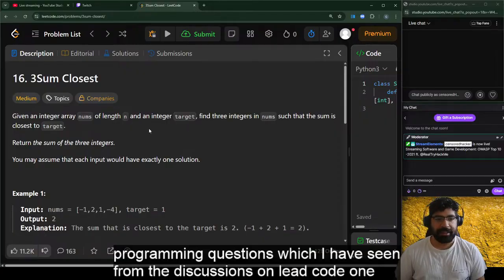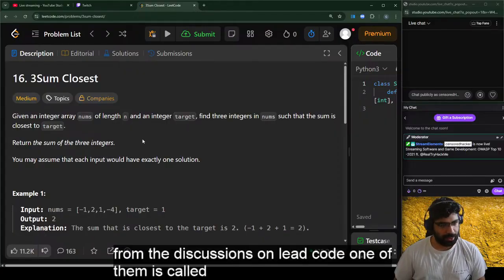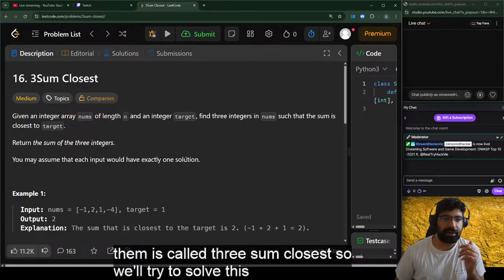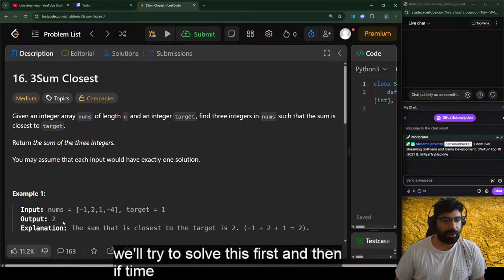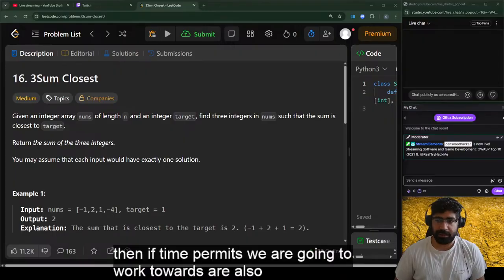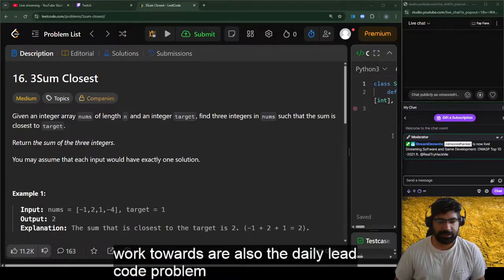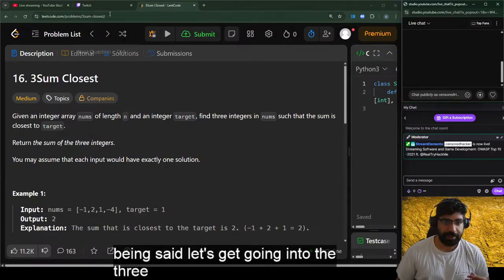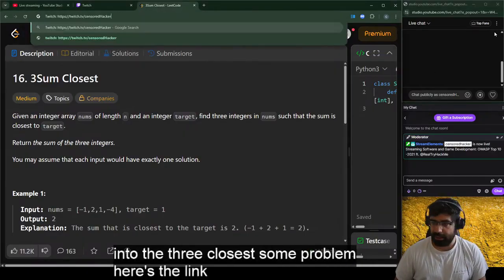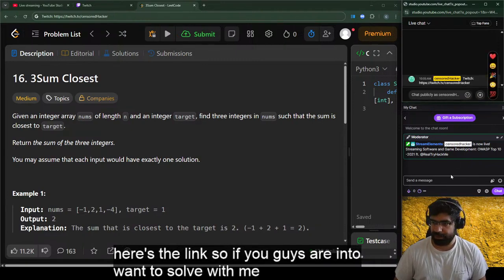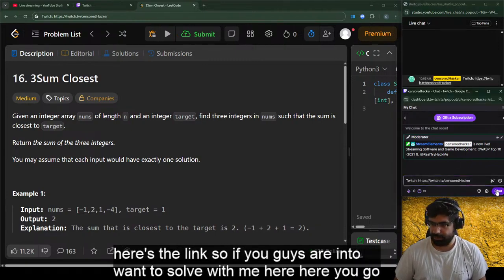One of them is called three sum closest. So we'll try to solve this first, and then if time permits, we are going to work towards the daily LeetCode problem. With that being said, let's get going into the three sum closest problem. Here's the link, if you want to solve with me, here you go.